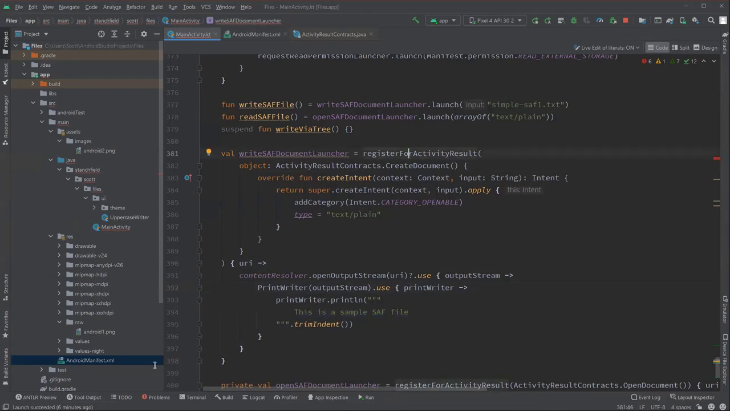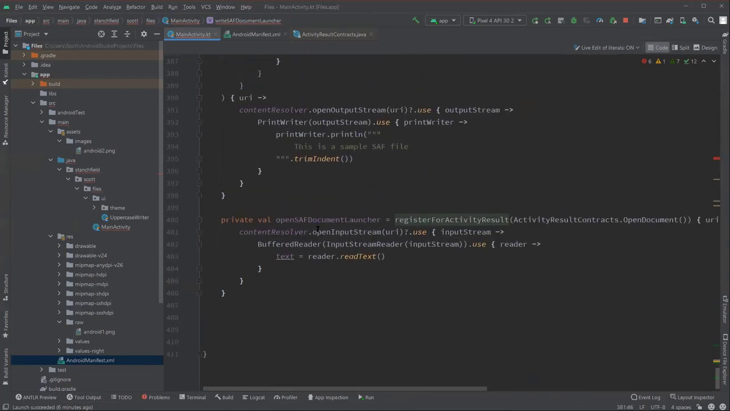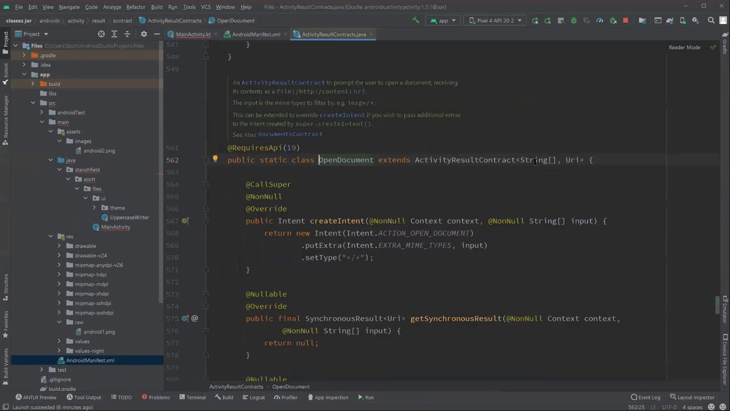Then for the read, fairly similar. We have that register for activity result for open document. And he takes an array of MIME types as his input. So we'll see here that the string input comes in to create intent. And we're putting in the extra MIME types onto that intent to send it over to the dialog that's going to pop up.